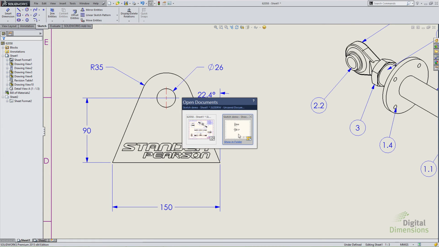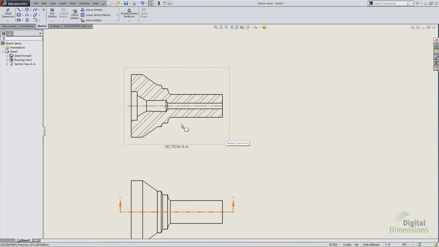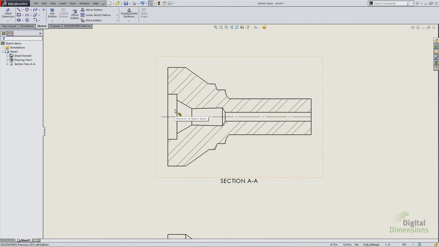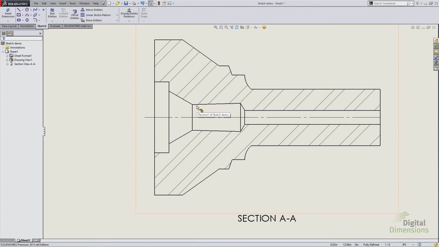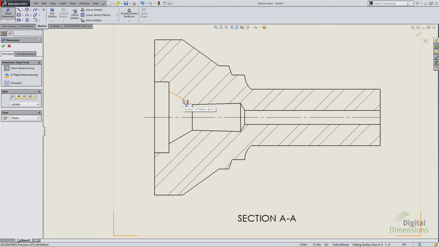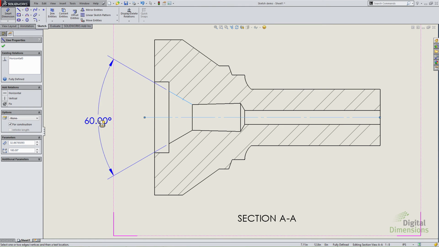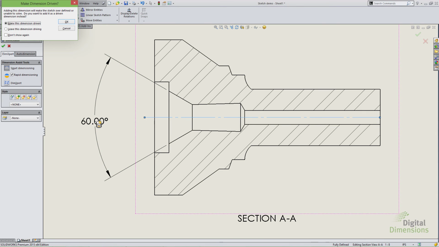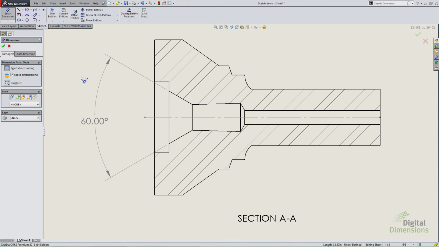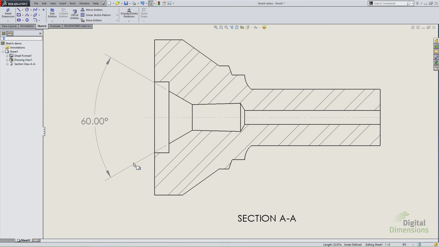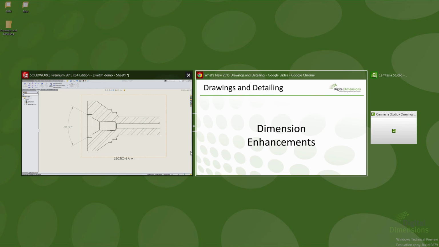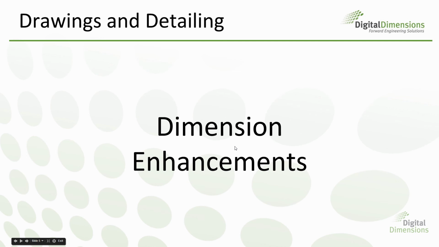The last one I want to point out is an enhancement to symmetric angle dimensions. Very useful in revolved parts when you have angled faces, similar to the example here. So for instance, if I want the angle between these, I can select the line and the center line, and there's my symmetric dimension. So those are just a few of the new enhancements to dimensions for this particular release.